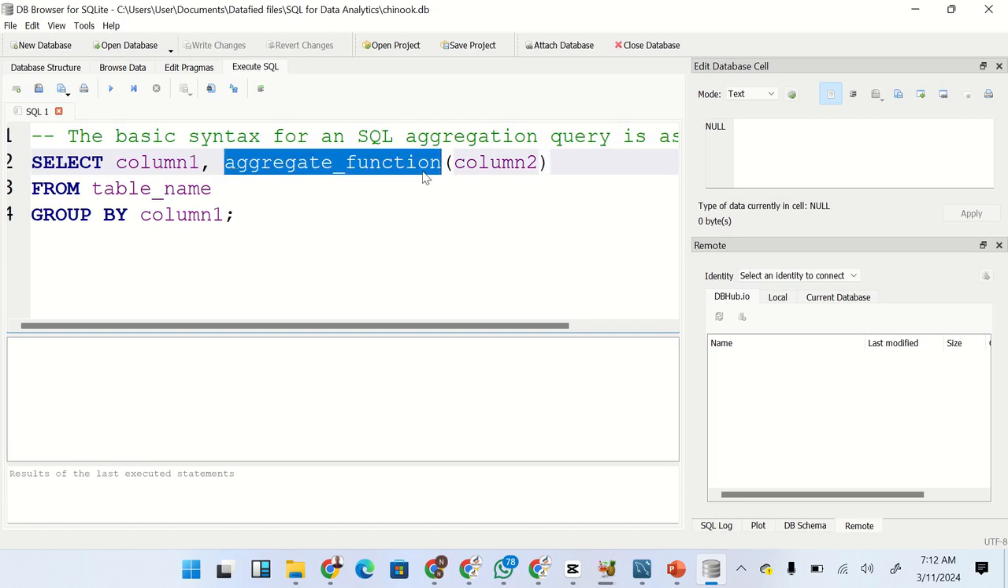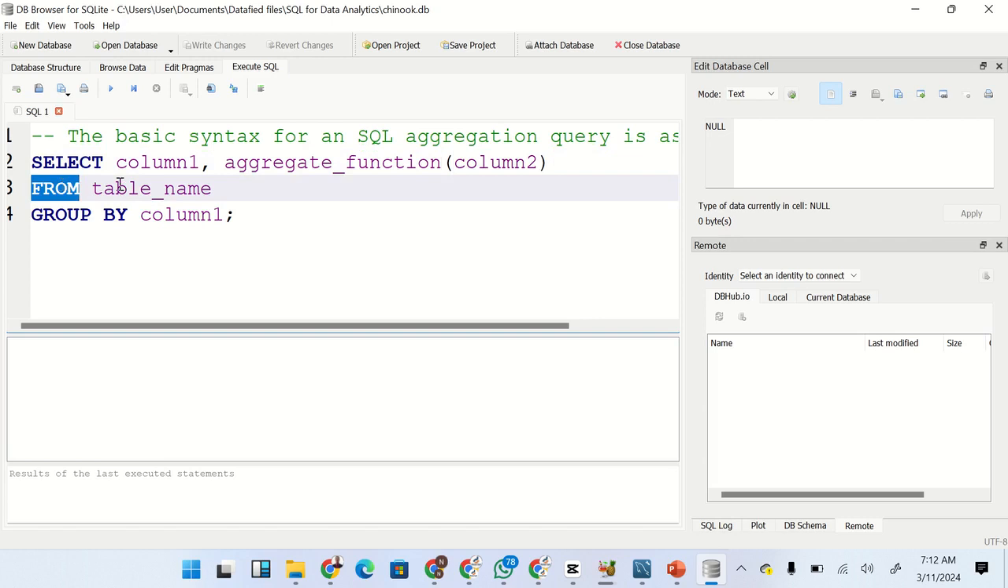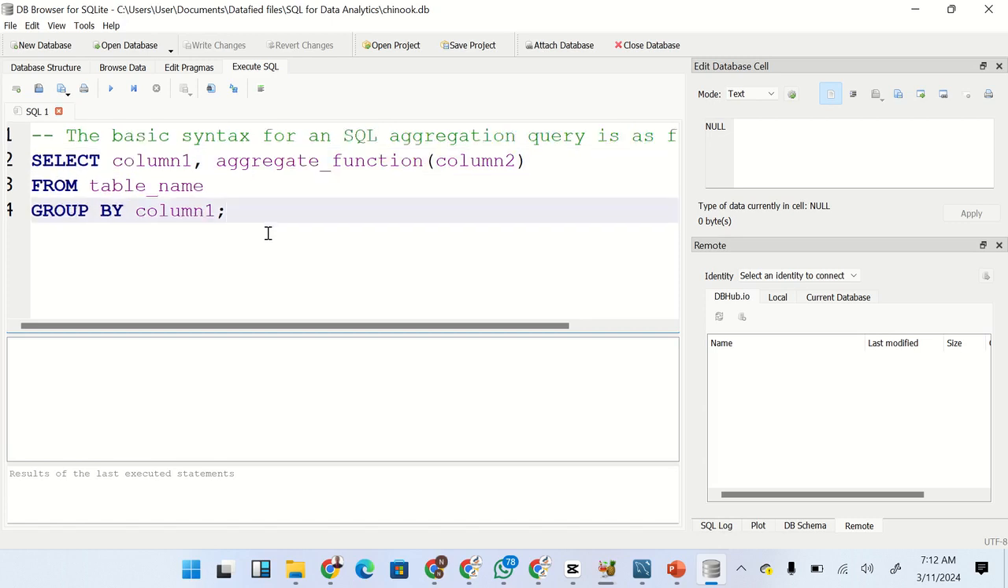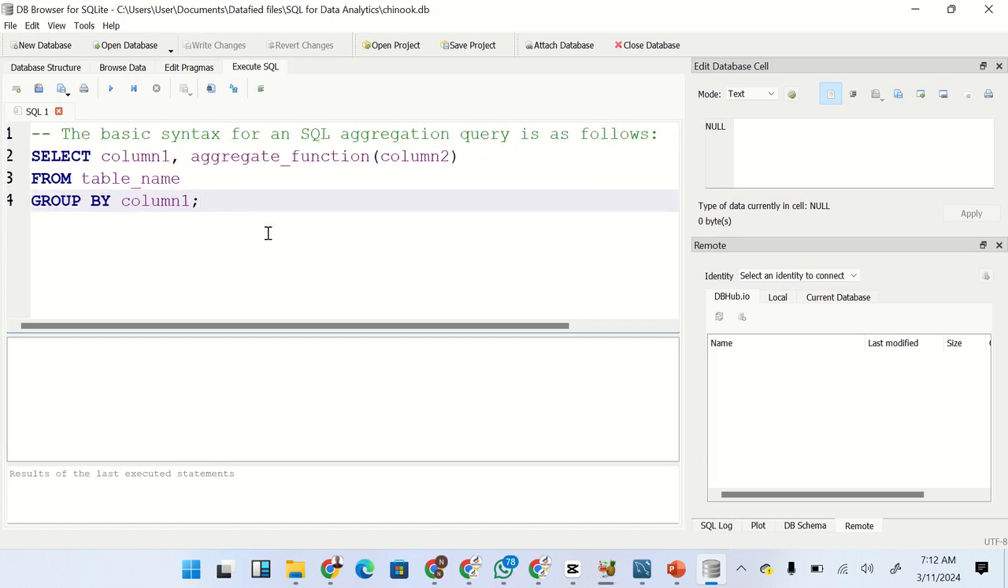Then you're performing the aggregation function on the second column rather, and these two columns are from a particular table whose name will be written here, and then you use the group by function. So whenever you're performing an aggregation function, like I said in the previous video, you have to perform that aggregation function by group by. Use a group by to aggregate whatever column you're aggregating.